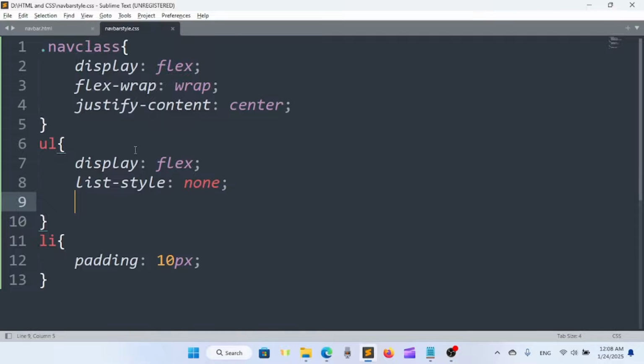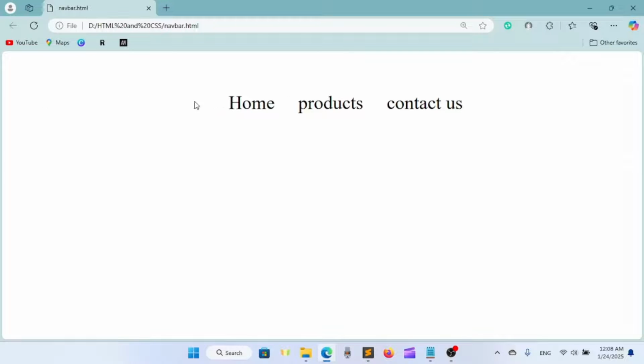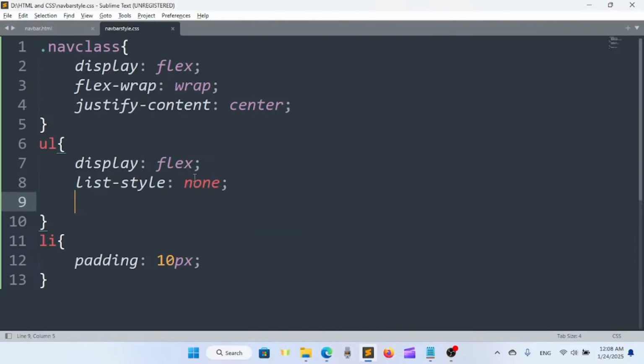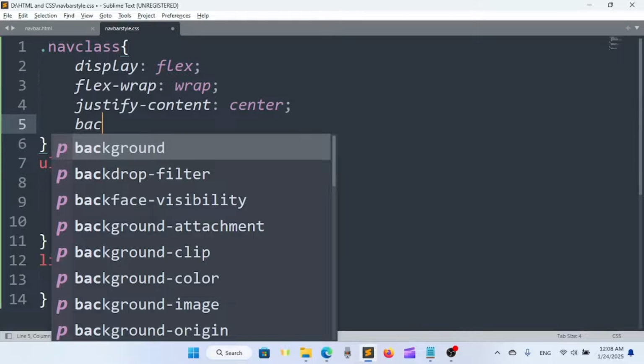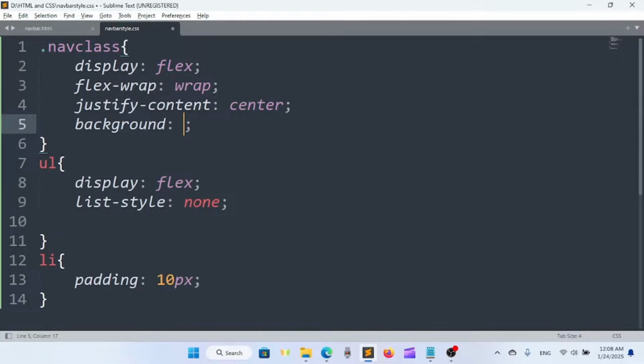So we want to give color in the background of the nav bar. So go to the nav class. Here I will use the background property. So we have an attribute called background, and here we can use RGBA or RGB color. So I will use RGBA. So what is RGBA? RGBA means red, green, blue, and alpha. Alpha means opacity. Like you don't want to show the actual green color, but you want to decrease the opacity so that it looks very beautiful, right?